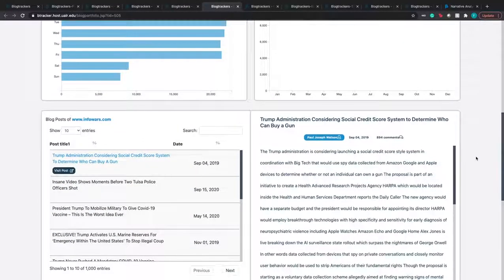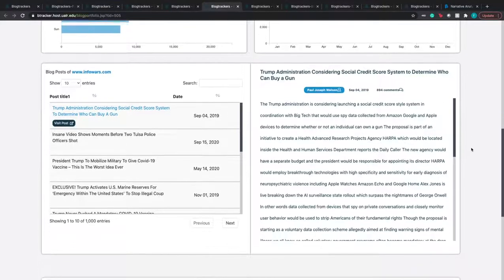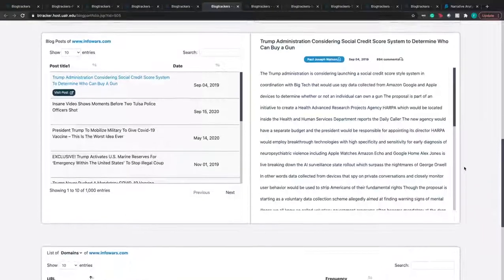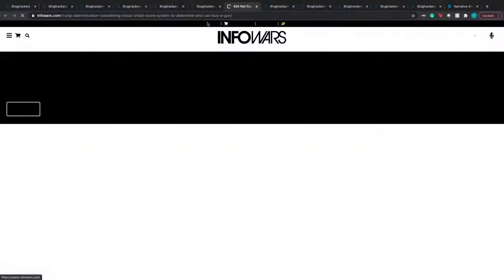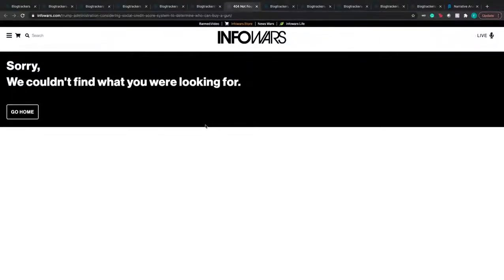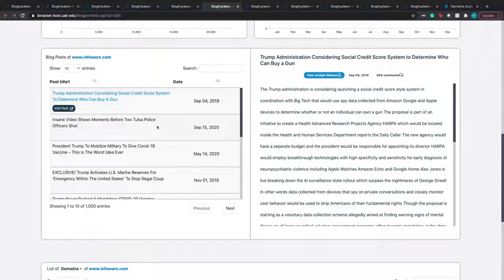You can also see the posts for this blog in general, and you can see that one of the posts here is from 2019 and talking about Trump administration. We have the list of the post content here. As I said, we can view the post here. If I click on this, it redirects me to the post content here, but I think the post has been brought down. But it should redirect you to the post here.